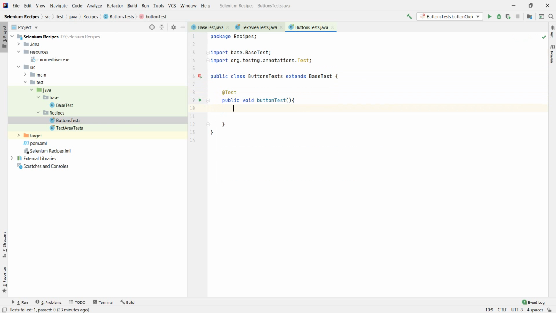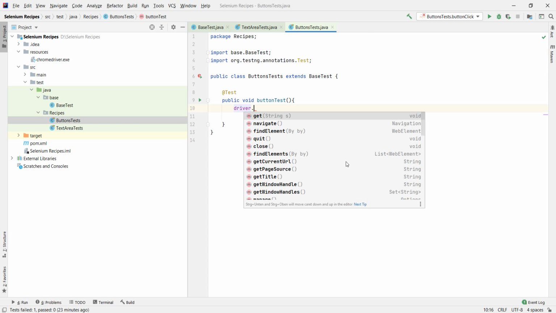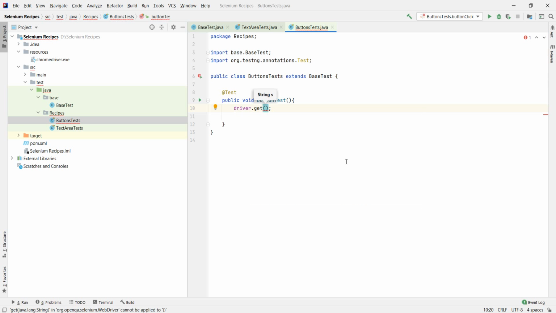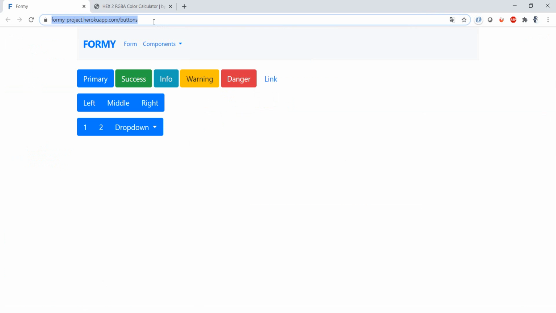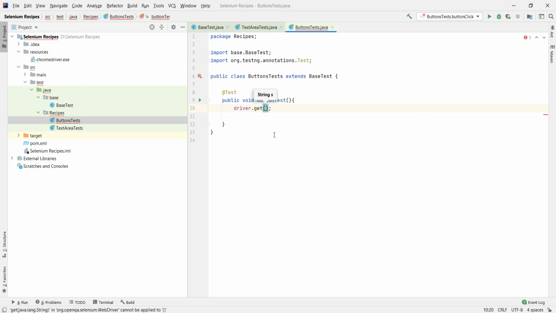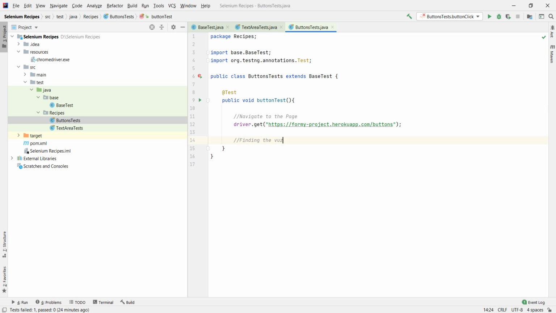The first thing which we want to do is call our driver method and navigate to this URL here. Do this by making driver.get and then pasting in the URL. Let me add some comments here. Navigate to the page, and then we can start finding the buttons.